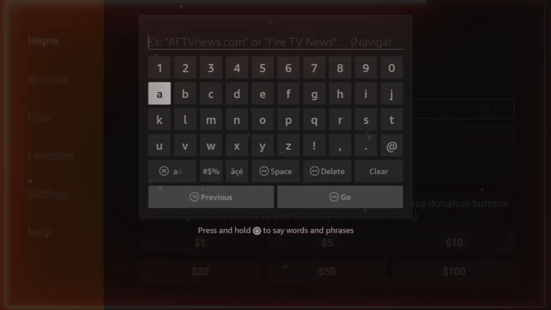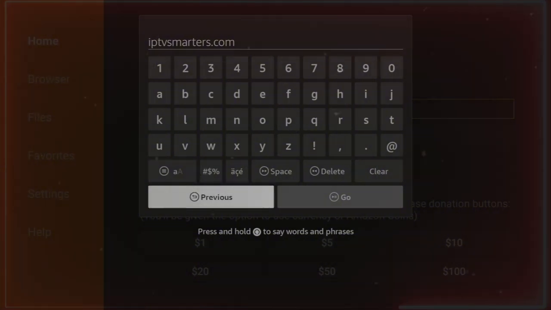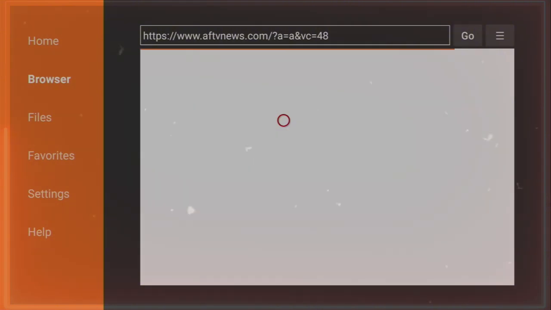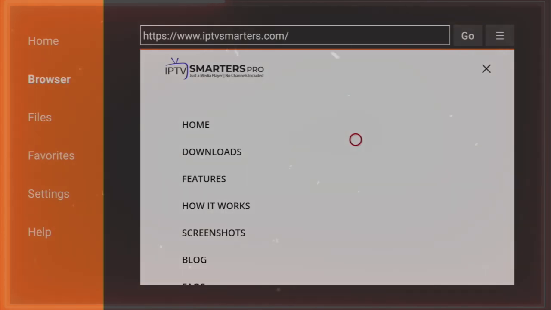Now let's open the Downloader application. On the left side menu, make sure to select Home, and here in that search bar, we'll type a link, which is going to be iptvsmarters.com. You'll see a link on your screen in a moment. So here is the link. You can see it on the screen now. Make sure to enter it exactly as you see, and do not make any mistakes, because otherwise the link is not going to work. And then press on Go. In a couple of seconds, the website's going to open.